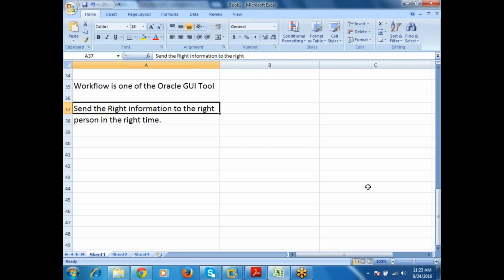So in Oracle Applications, information may be a requisition, purchase order, invoice, sales order, item transactions, employee creation, employee termination, employee approvals, employee leaves, employee appraisals, employee payrolls. This is all information. Then to whom? The right person. Right persons are nothing but employees, supervisor positions, manager positions; different positions are there. We have to send it to them.